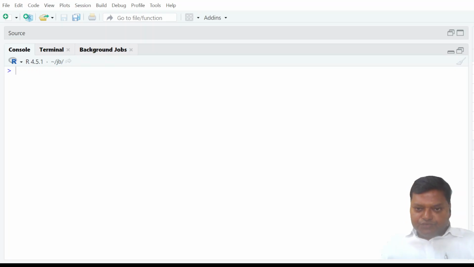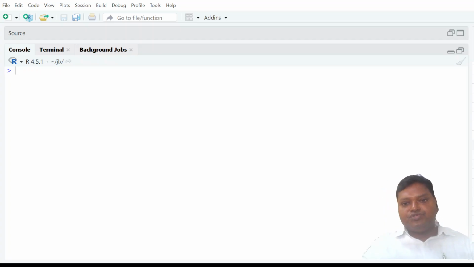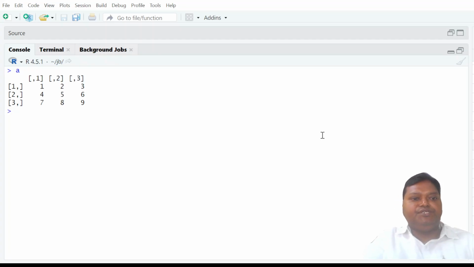So in the last session, we started matrix, and we have seen how we can create matrix, and we can perform arithmetic operations and multiplication on the matrix. Continuing further, I told you that we'll do some subsetting here. So we know our matrix, right? This is matrix A: 1, 2, 3, 4, 5, 6, 7, 8, 9.